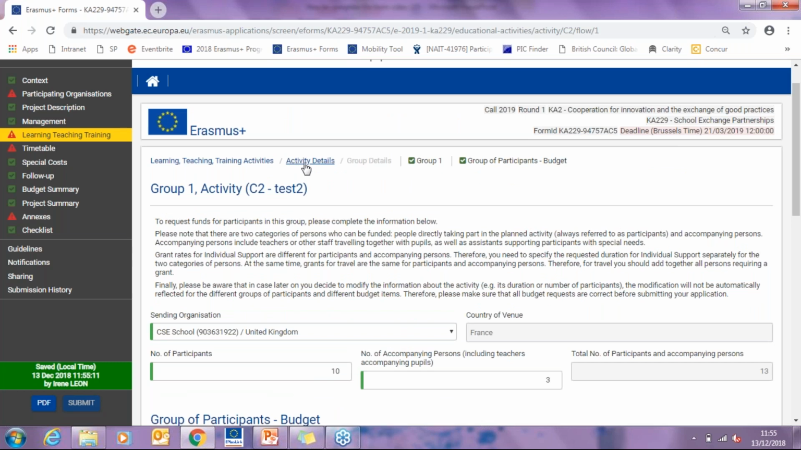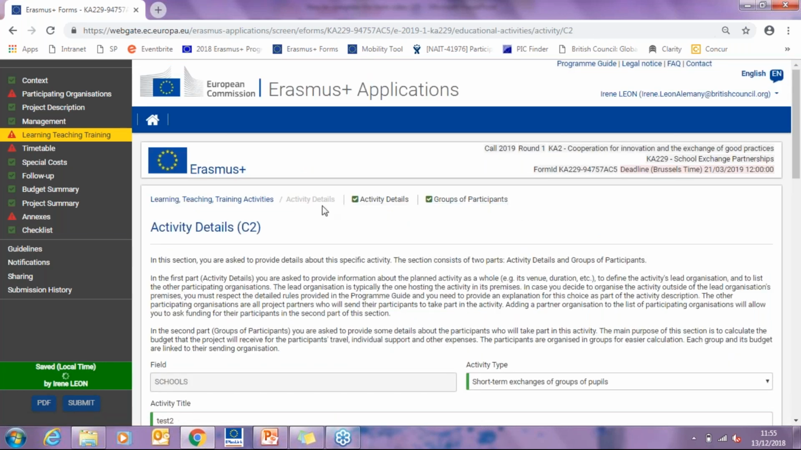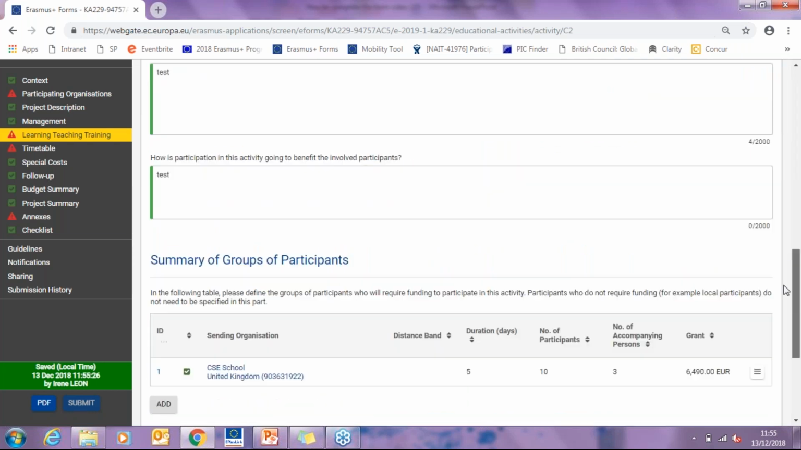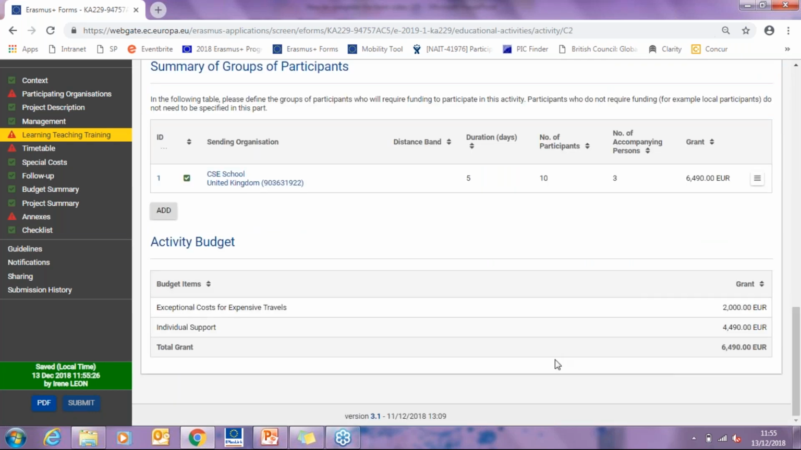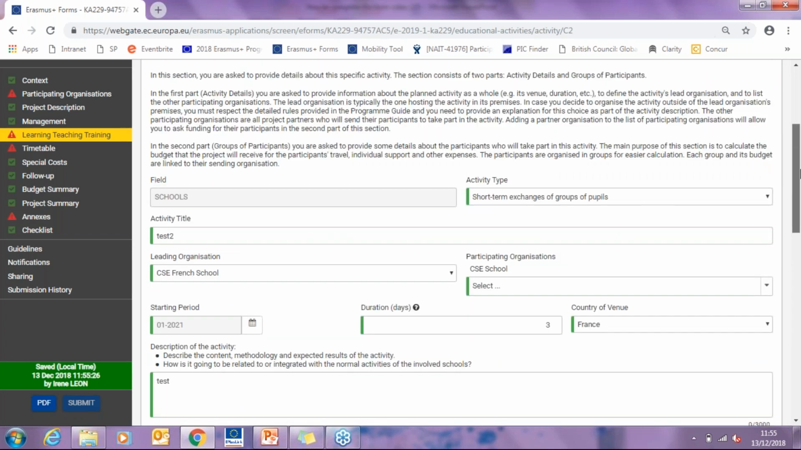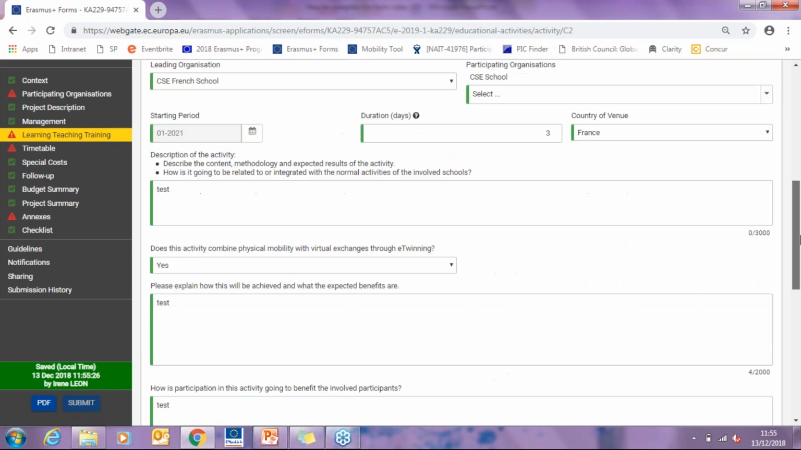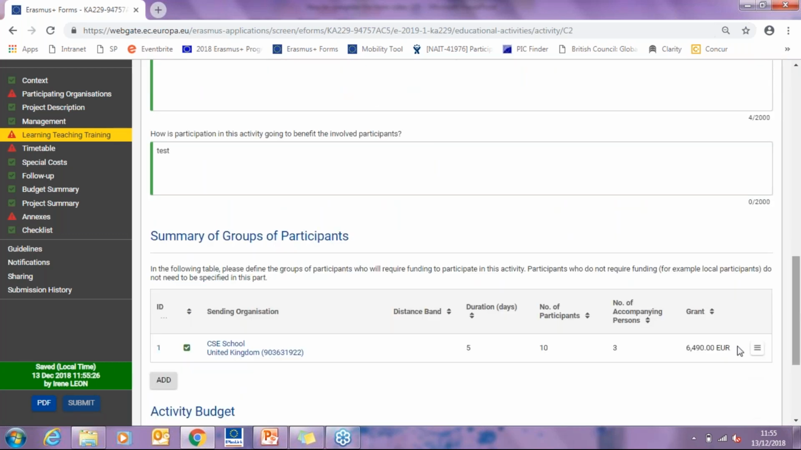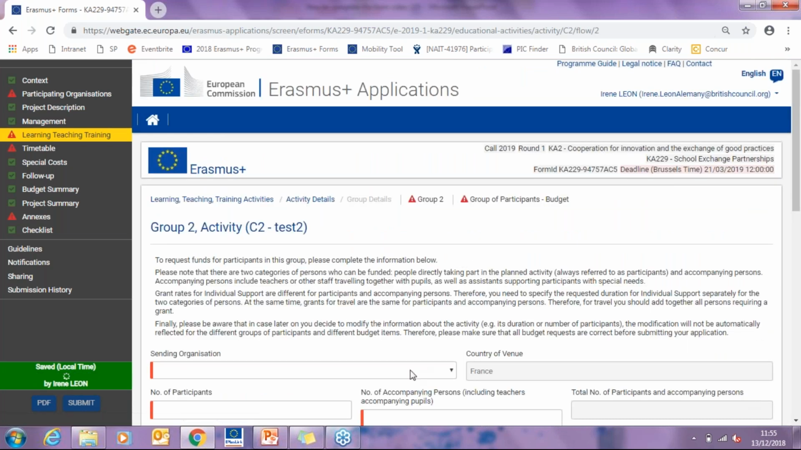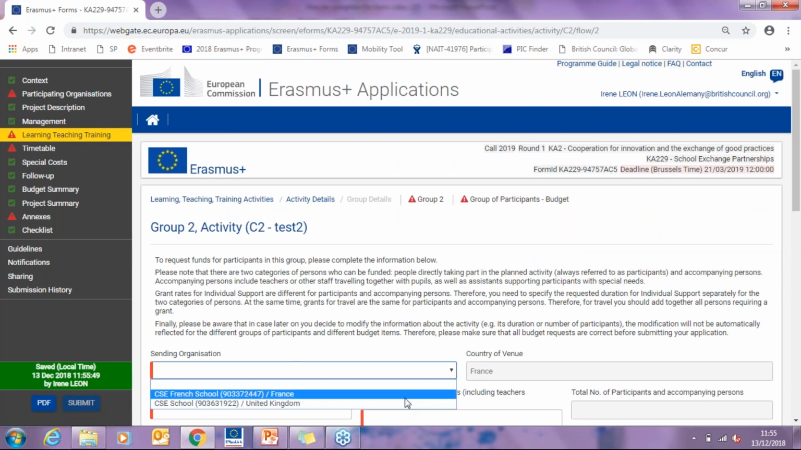Once you have completed this information, you would go back to the activity details by clicking on this top bar and double check that all the information provided is correct. If you had to add funding for that mobility for another party, you would click on Add. Again, click on Details. Sending organization. In this case, we only have 2 partners, so it wouldn't be anyone else.